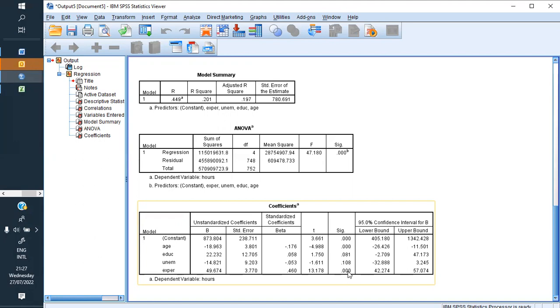We can also see the relationship between the independent variables and the dependent variable. Here, can you see that the sign is negative, meaning the relationship between the dependent variable and age is negative. When age is increasing, the dependent variable is decreasing. Now, can we see education? The sign is positive, meaning the relationship is positive. Increasing education by 1 unit will increase the dependent variable by 0.05 units.